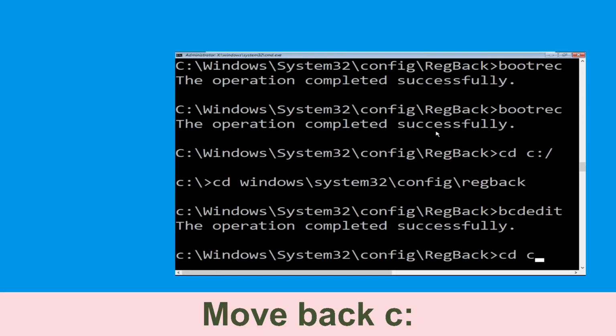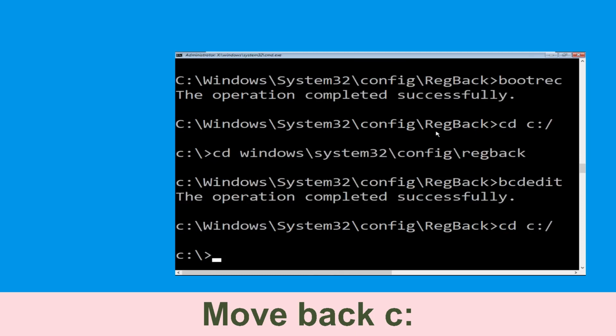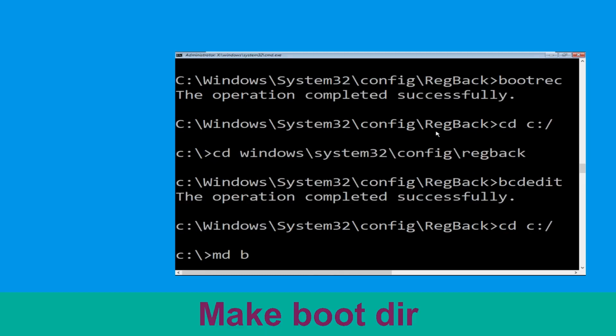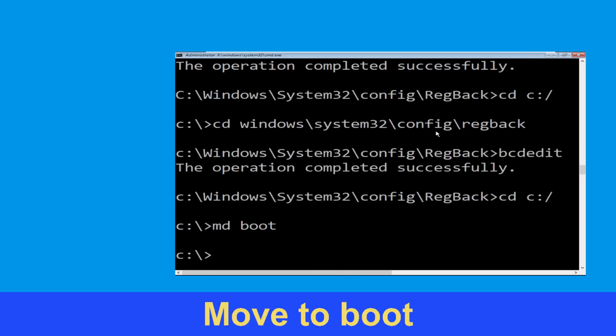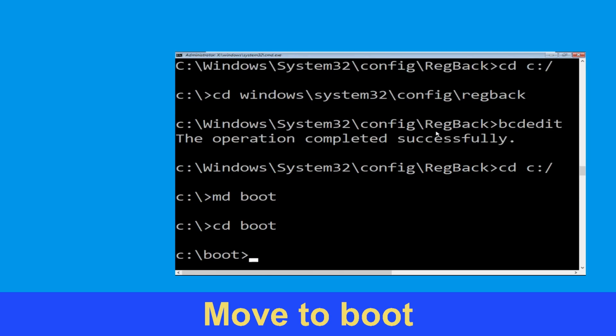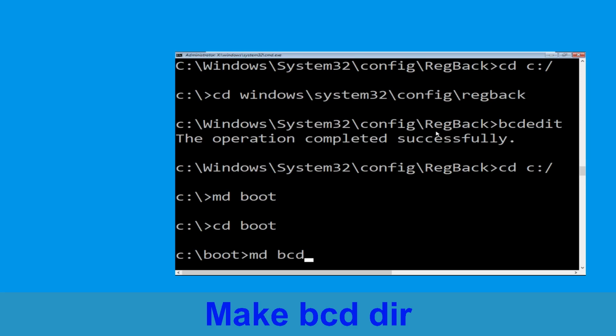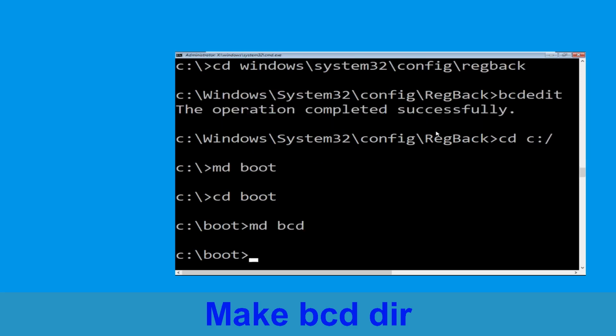Now type cd space C colon / and hit enter. Now type md space boot and hit enter. Now type cd space boot and simply hit enter. Now type md space bcd and simply hit enter to execute this command.